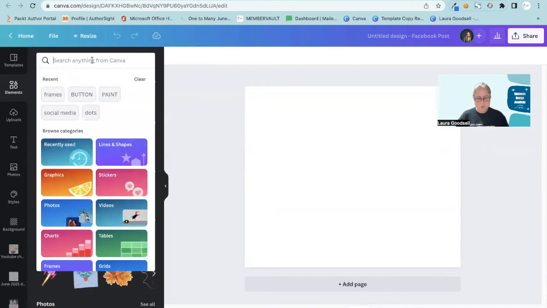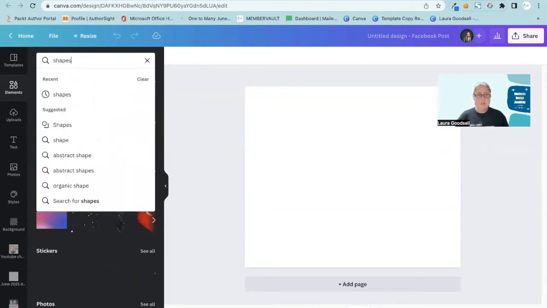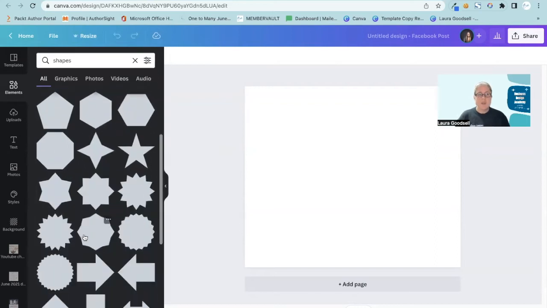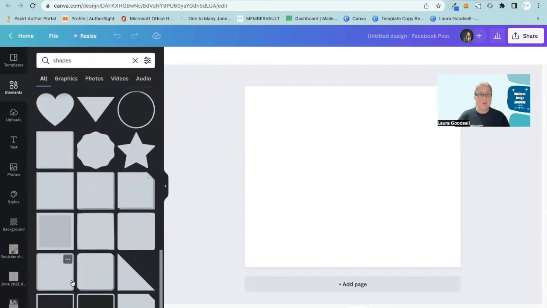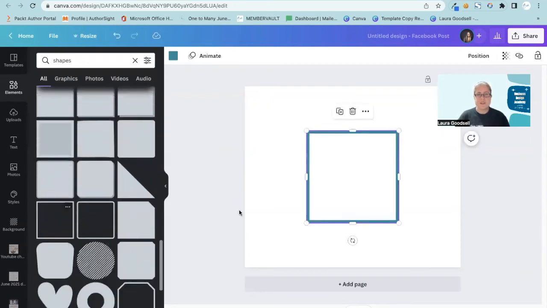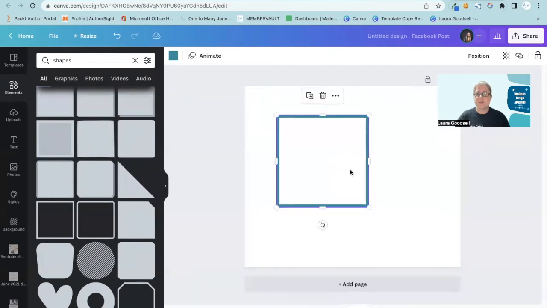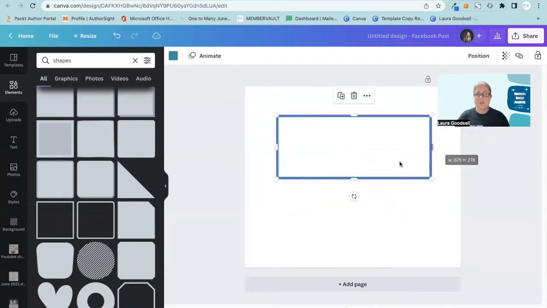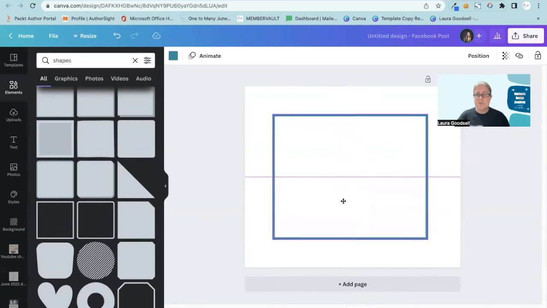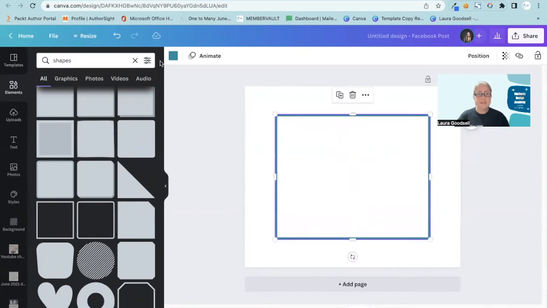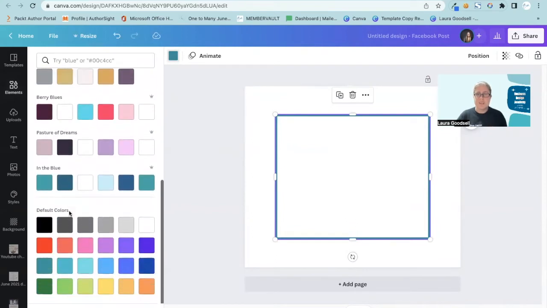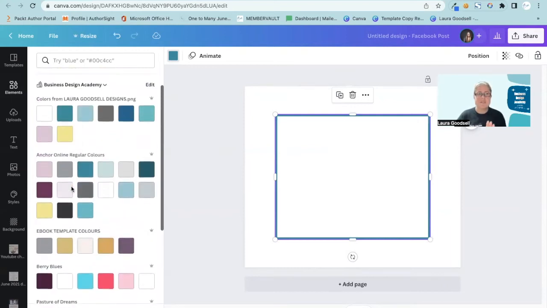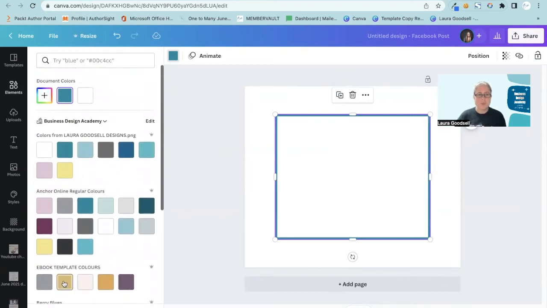So I can start off by typing in shapes, and I get a huge amount of shapes. They're all free to use, pro and free, and they are wonderful to add to any design, especially things like this one, because it can be used as a frame. Now you can use this within your design. You can place it and you can change the colors. So I can go down. This is where having your brand kit set up is really important, because it gives you all of your color palettes so that you can now stay on brand with everything you're doing.